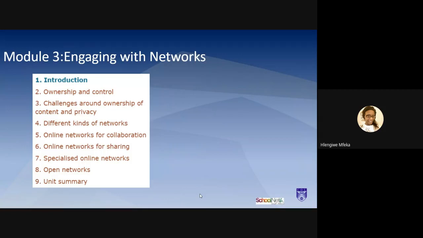And then module 3, engaging with networks. Now, in engaging with networks, we're looking at challenges around ownership of content and privacy, different kinds of networks, online networks for collaboration, where you consciously connect yourself and connect with peers of the same interest. We're talking about PLCs, which are specialized online networks. We look at open networks and more. Remember, this is just one unit of engaging with networks.